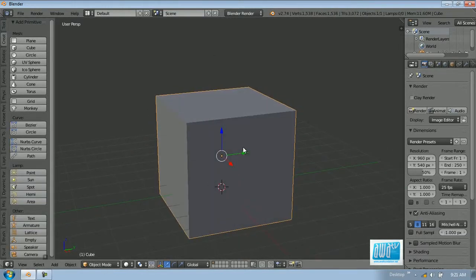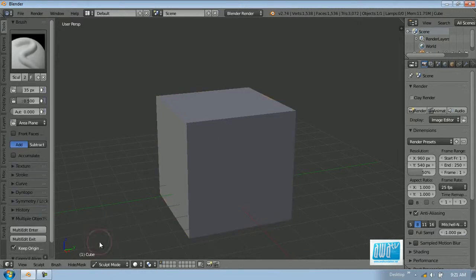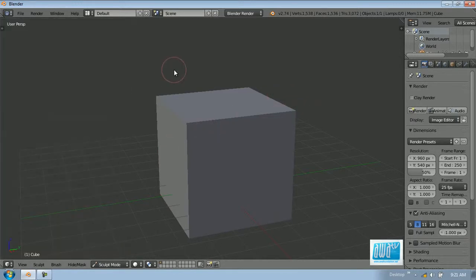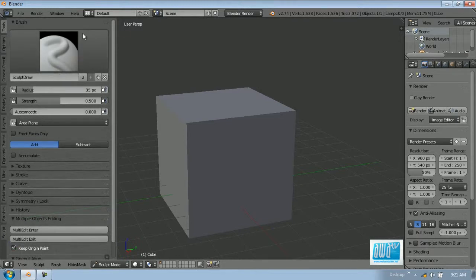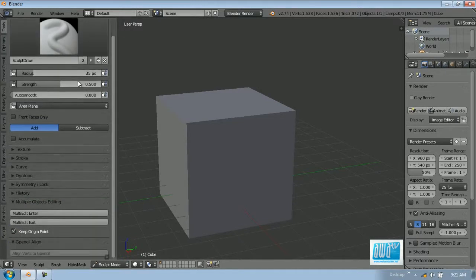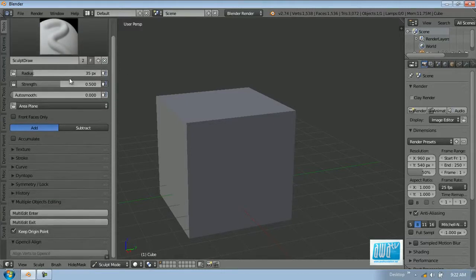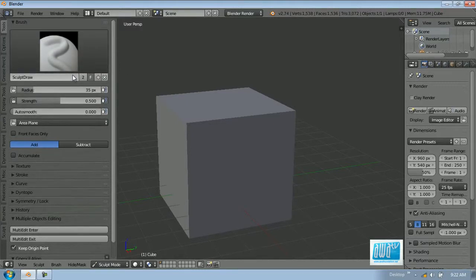Okay, so select the object and go to this panel here and choose sculpt mode. By that you are brought into the sculpting panel, and if you press T you can bring out the tools panel. The interface of Blender sculpting is pretty easy, and I'll go through it and let you guys see how it works.